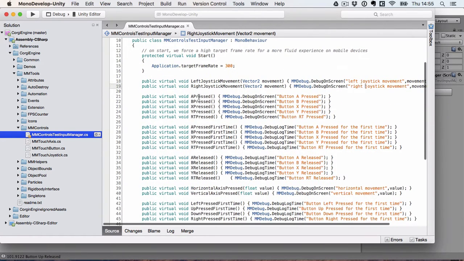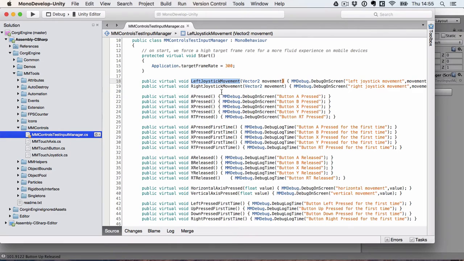So what do we have here? We have a lot of methods because I wanted to include all the possible use cases, but obviously in your game you're probably just going to need a bunch of these. So we have a method that takes a Vector2 as a parameter, and this will handle the left joystick movement. We have the same for the right joystick.